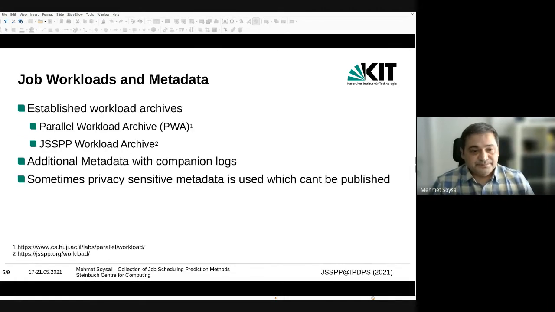So for the job workloads, there are very well-established repositories like the Parallel Workload Archive. We heard now a keynote about that. Also, the JSSPP website has a very good workload archive. These are very well established, and there is basically no need to create another one, so we can just stick to them. Additional metadata that are not supported by, for example, the Parallel Workload Archive with the standard workload format can be published with companion logs, which is already done on this PWA. So even if we want to offer more metadata that is not available through the format, we can do it with companion logs.